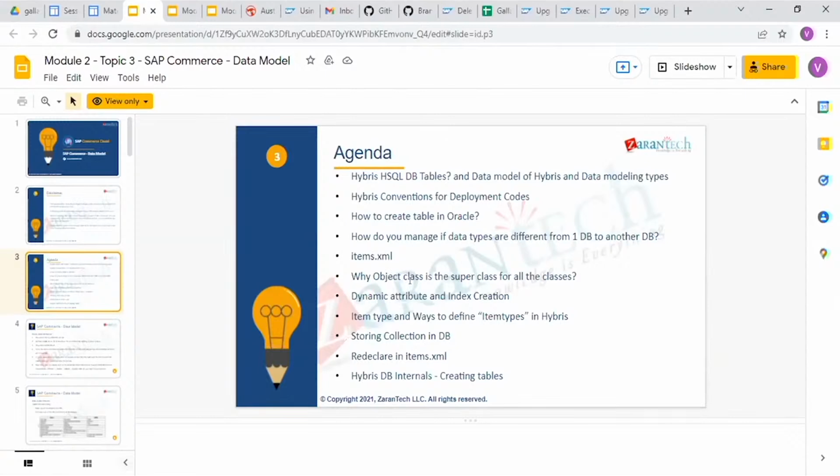Then we will talk about why the Object class is a super class for all the classes, what the benefits are, and why we always define the Object class as a super class. We will discuss this. And next we will talk about dynamic attributes and index creation within Hybris, how you can define your attribute as a dynamic handler when you are dealing with the data models.